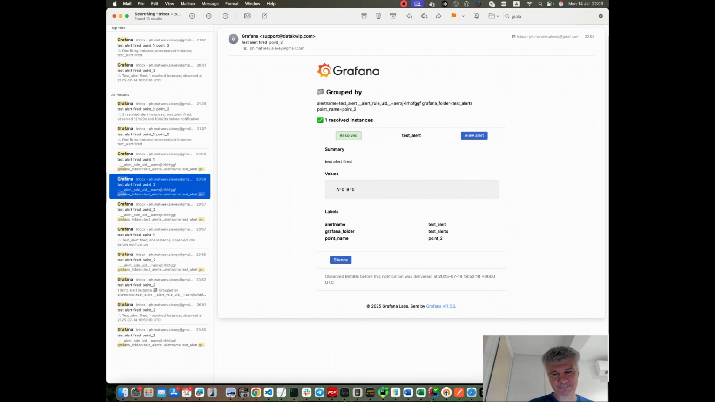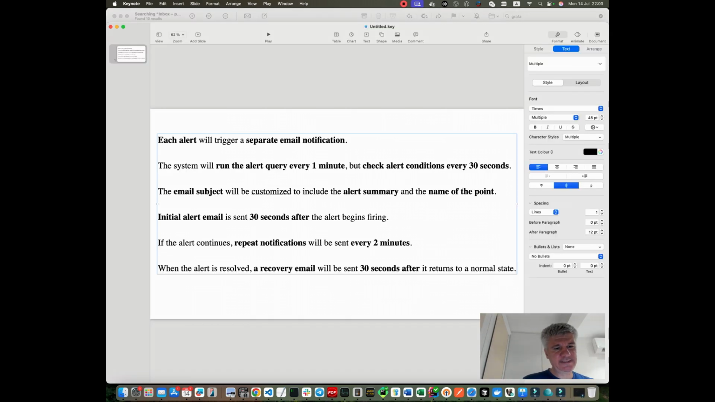That's the first one. Secondly, the system will run the alert query every 1 minute. So it will query the database every 1 minute, but it will evaluate the condition every 30 seconds. We also will change the email subject. When you get the email, you will be able to see the summary of the alert rule, which you provided when you set up the alert rule, and you will be able to see the point name, which is firing or resolved.